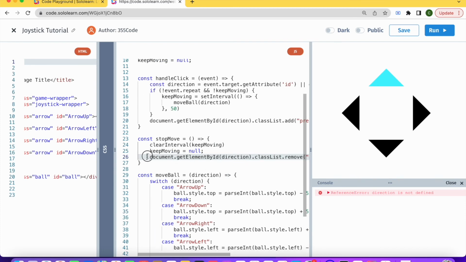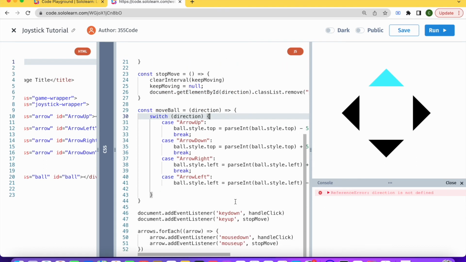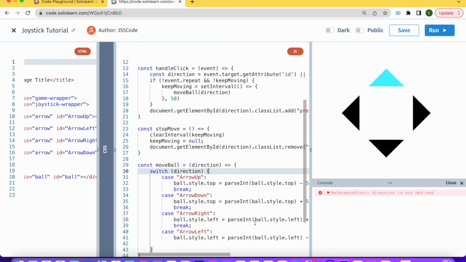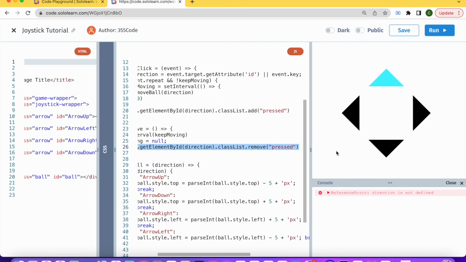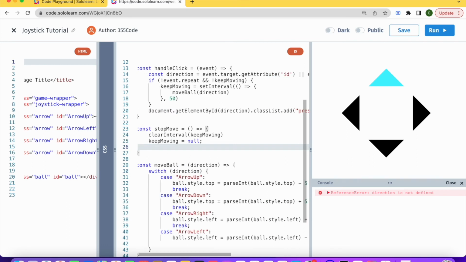So let's try and think of another way that we could do this. We could pass direction into stop move. Could we do that? That would be a little complicated because we're calling it here in the event listener. So it really only taps into the event. So we can kind of just do a generic removal of pressed from all of our arrows.